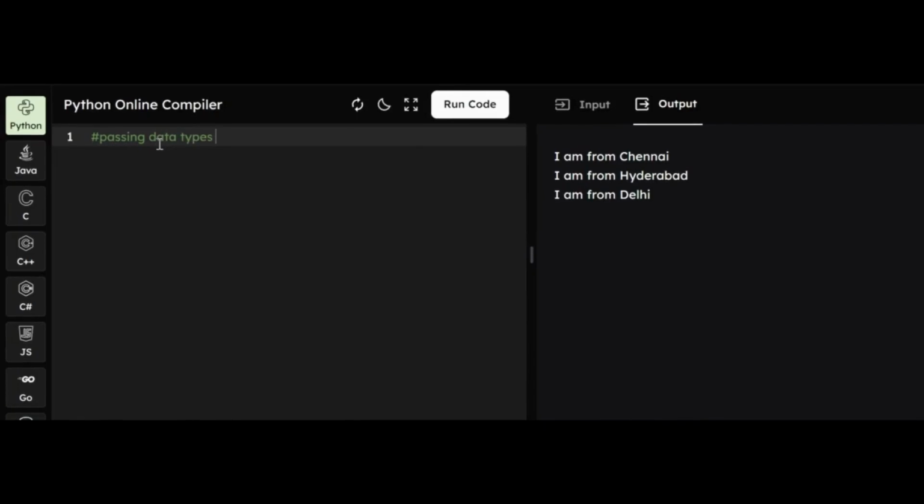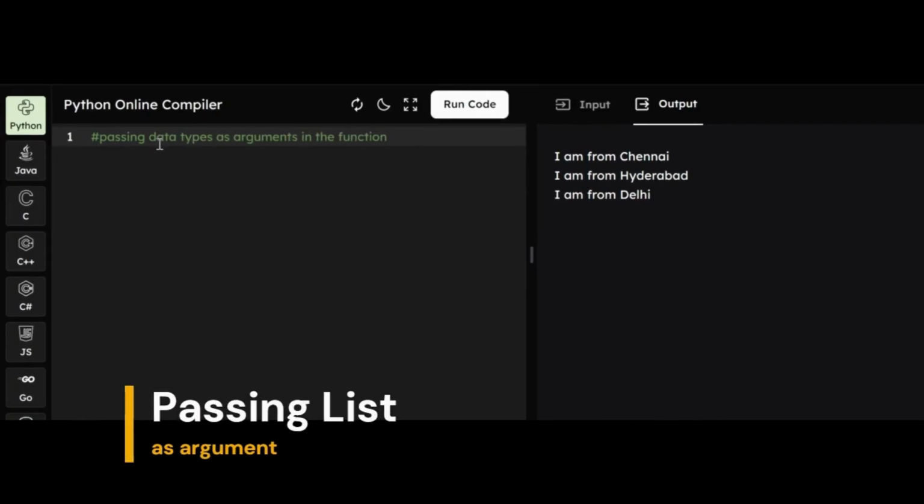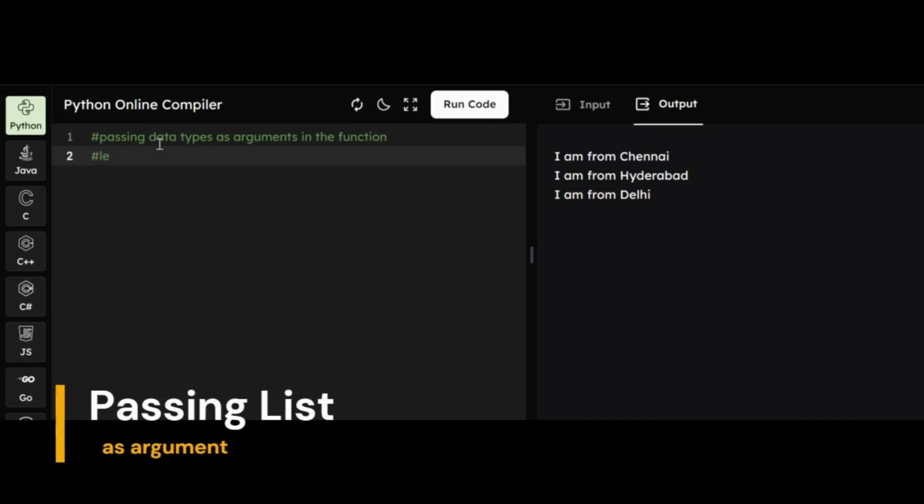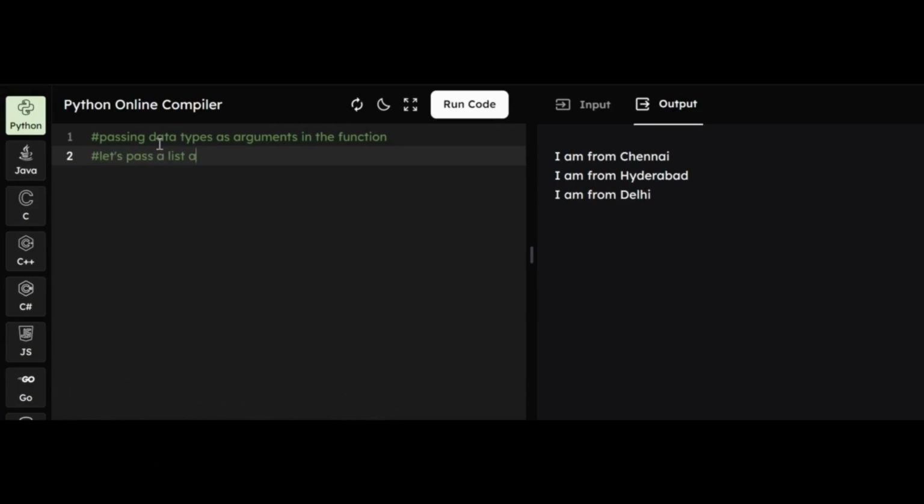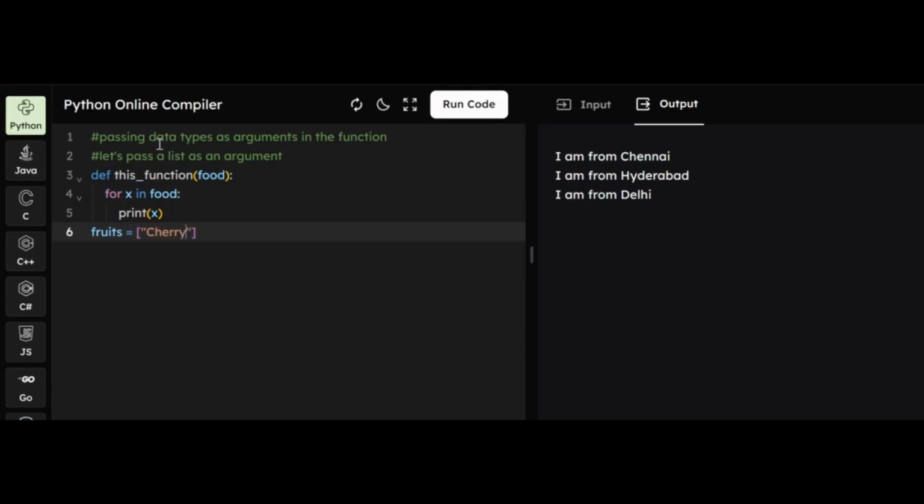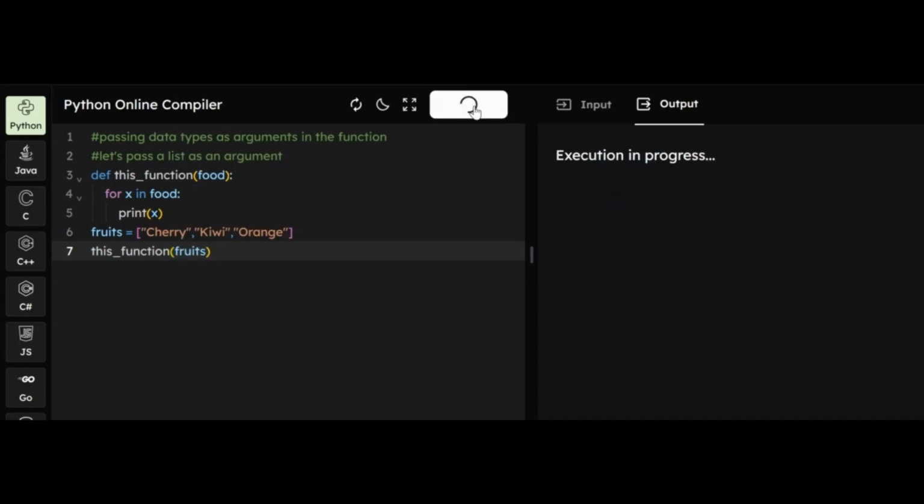You can send any data type of argument to a function, such as string, numbers, list, dictionary, etc., and it will be treated as the same data type inside the function. For example, let's pass a list as an argument. def this_function(food): for x in food, where x is the counter variable, then print(x). Then type fruits = ["cherry", "kiwi", "orange"], then call this_function(fruits). If we compile this, we get the output cherry, kiwi, orange.